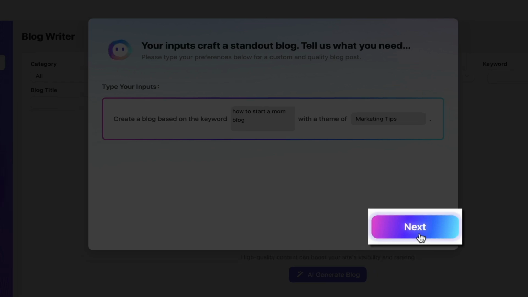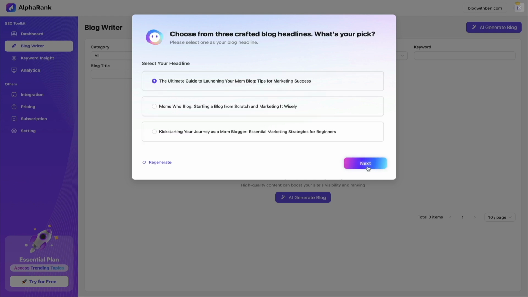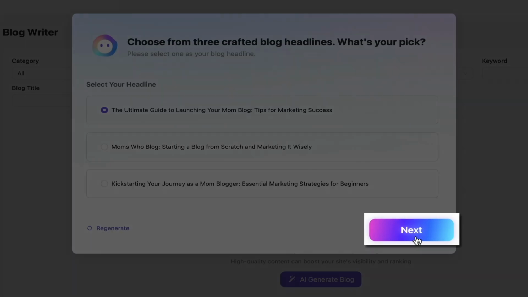And the AI gets to work and starts generating some titles for your blog post. This may take a few seconds, so for the sake of time, I'm going to speed through this really quick. And check that out. The AI has given us 3 titles to choose from. And if you don't like any of them, you can have the AI regenerate 3 more titles by clicking this regenerate link. But I think I'm actually going to use that first title option. So once you've selected your title, click the next button.